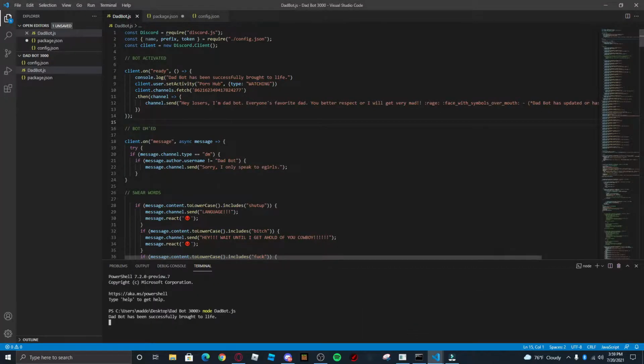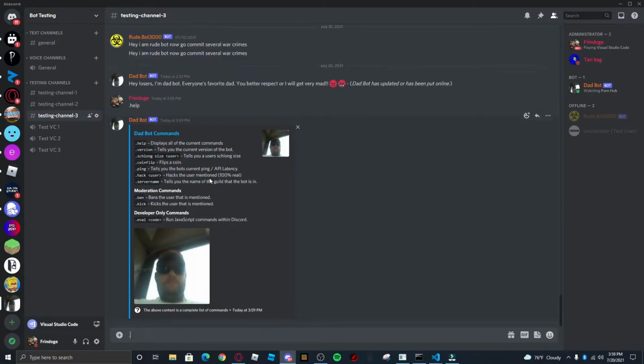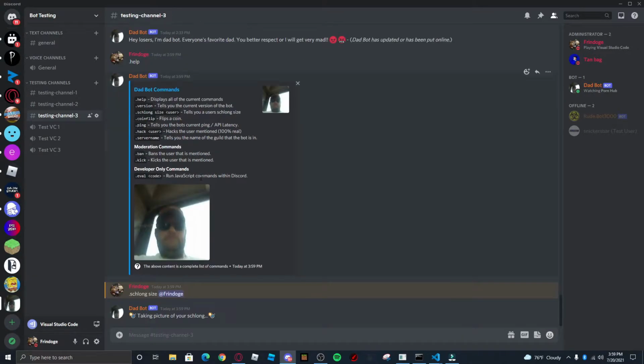As you can see, I have created a bot. It's called dadbot. So these are the commands. We have .shlong size. From there, we're going to have different commands like this. Taking a picture of your shlong, calculating size, and 155%, so I'm packing.